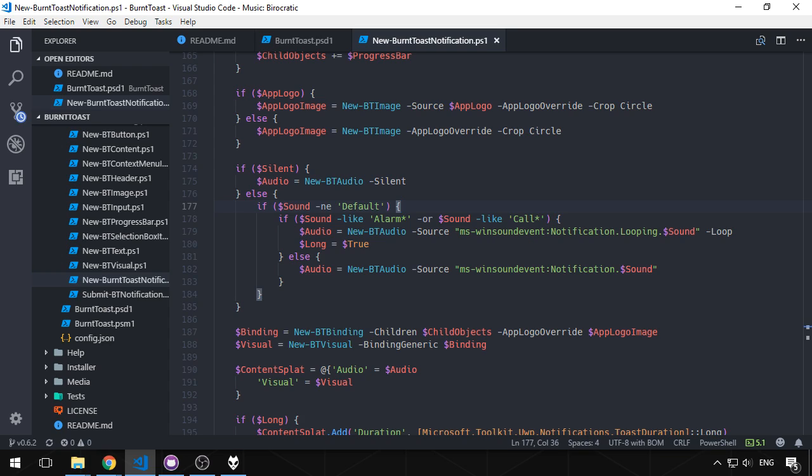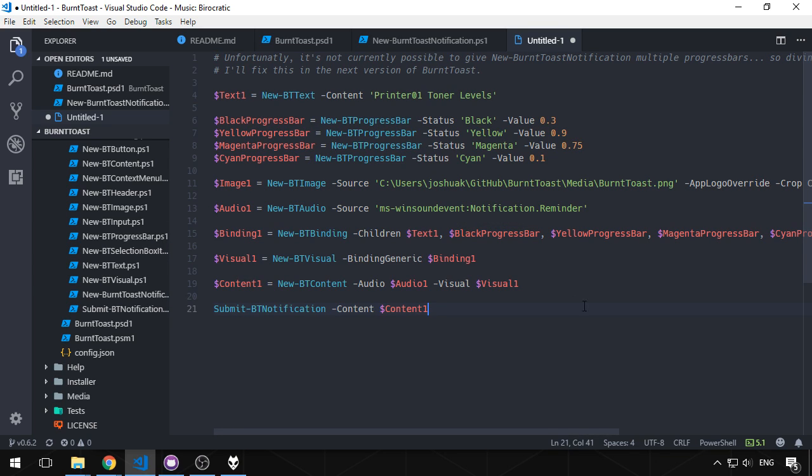Recently, there was a thing come up on Reddit. I'm just pulling up the gist for this, where someone had created a script to query their printer's toner levels. And basically they were showing a toast notification when the levels got low, but they were showing one notification for each toner.